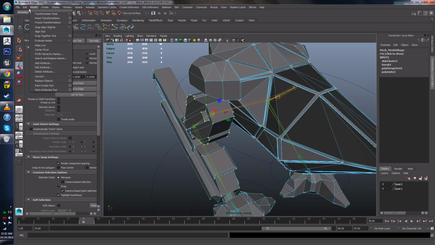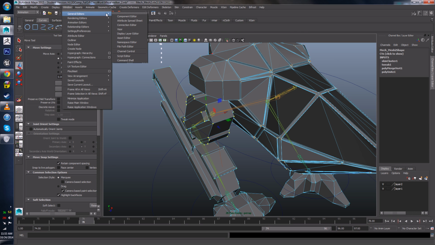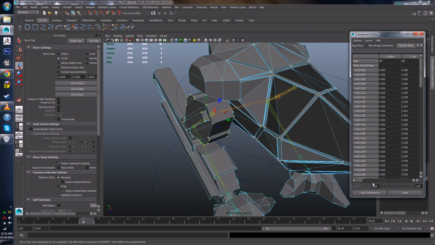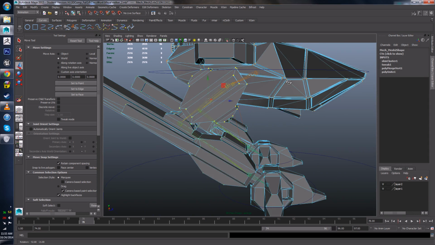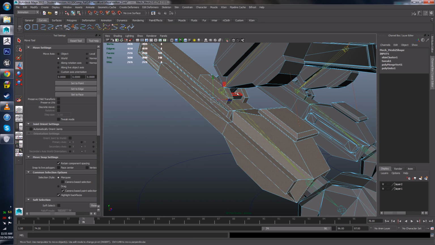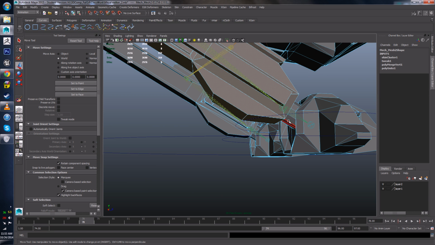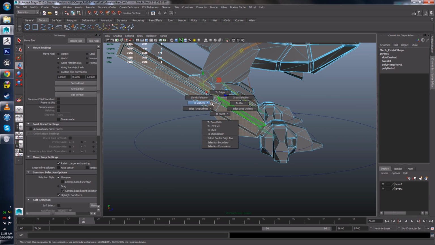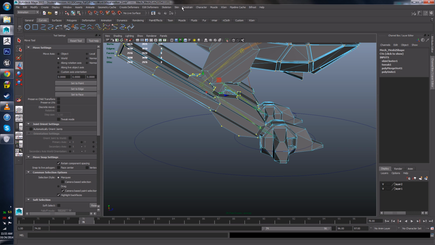So I forgot what I was doing. We have to go into General Editors, Component Editor. I think that's minimized somewhere. And this is going to be the left hip. Click. Oops. I'm sorry, no, this is right hip. 1, enter. All pretty easy. 2 vertices, 2 vertices. I don't know why I keep exiting out of that window.